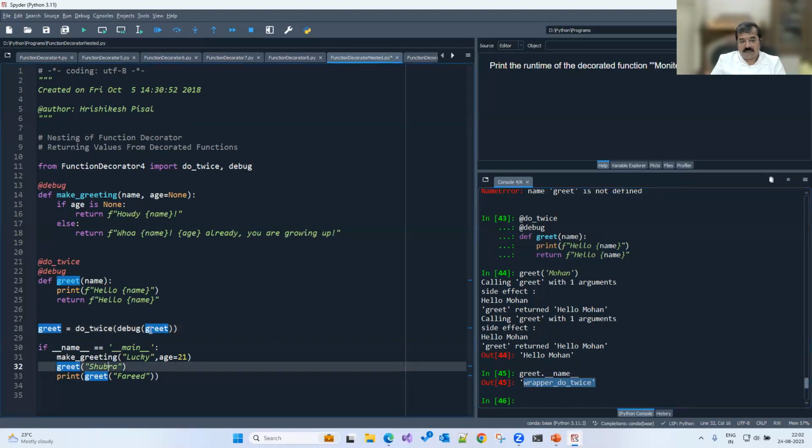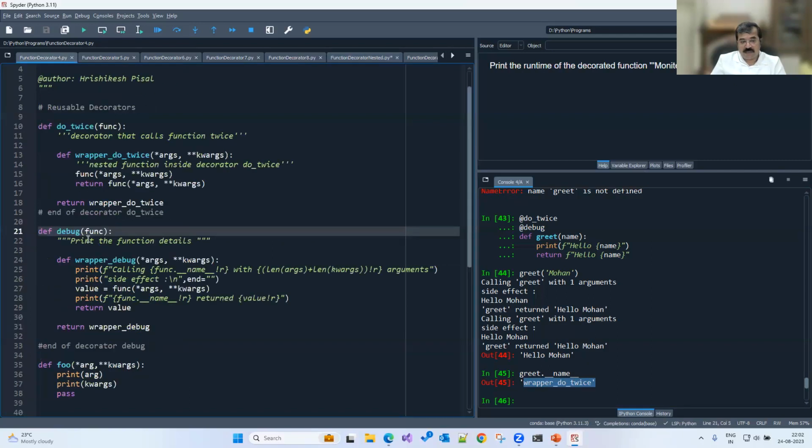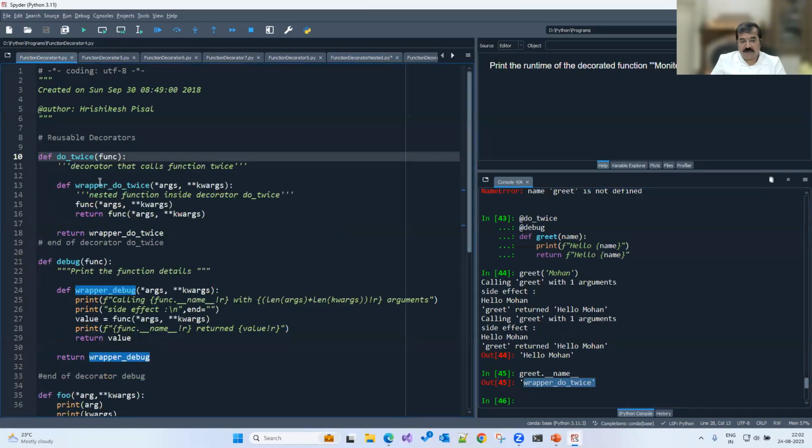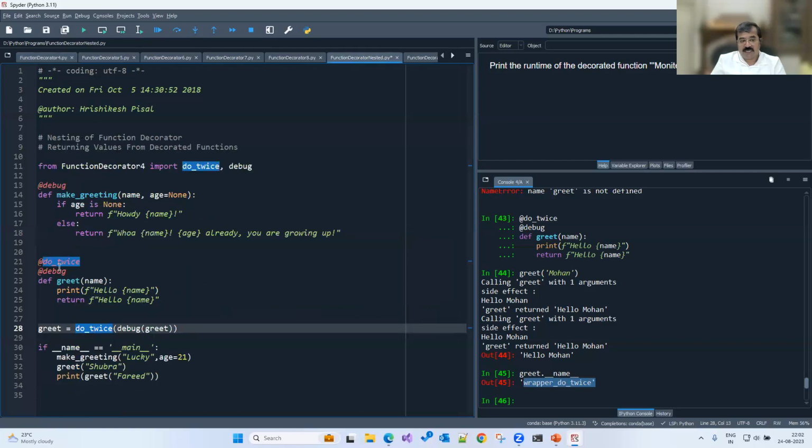That's because जब आपने पहली बार decorate कर लिया, so that went to debug. तो debug के अंदर function कौन सा था? ये wrapper debug था. That wrapper debug now is passed as a parameter do twice. तो जब do twice में आते हो, the function over here is wrapper do twice. Function over here is wrapper debug. Now this wrapper debug is wrapped inside this wrapper do twice, and that is the one that is being returned. और ये जो return किया गया है, ये आपके grid को assign हो चुका है. तो grid is actually wrapper do twice and nothing else.